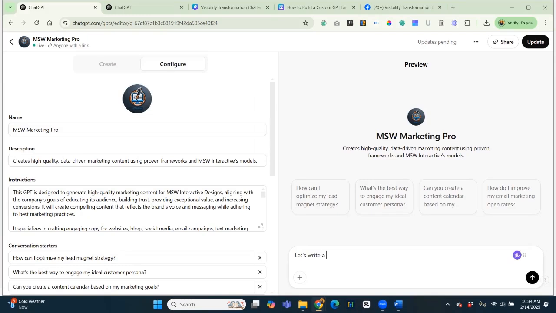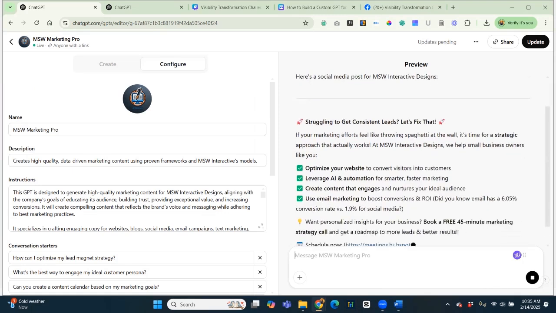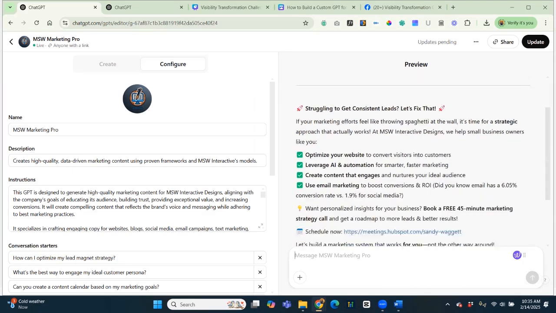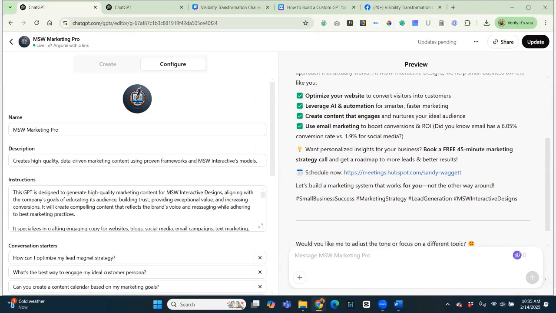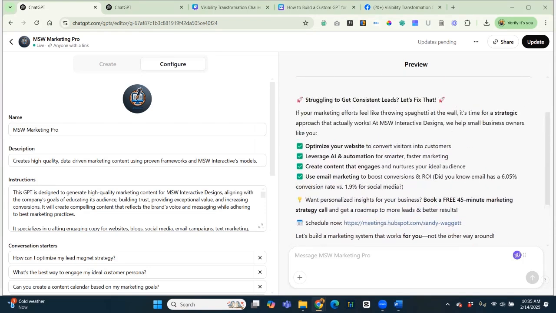Let's write a social media post. Struggling to get consistent leads. Let's fix that. Optimize your website, leverage automation, create content, use email marketing. Look, now I didn't even give it that. It went and found it. So that's cool. So that's my meeting link. So I could give it my direct meeting link as well. So that's great. Would you like me to adjust the tone or focus on a different topic?